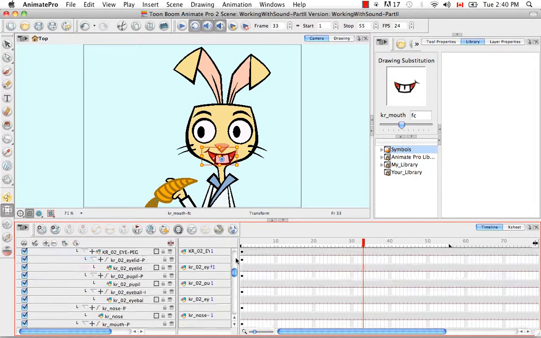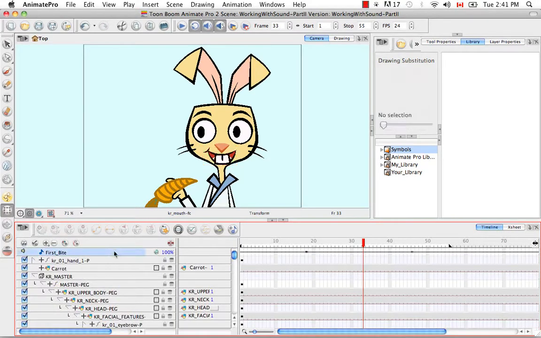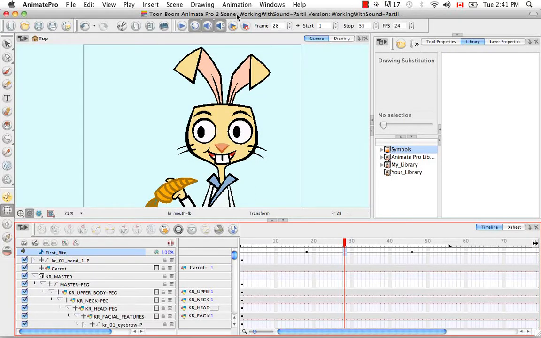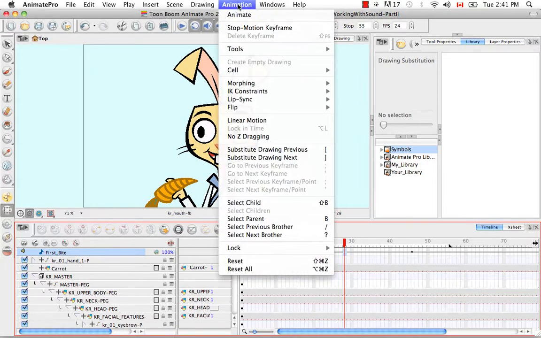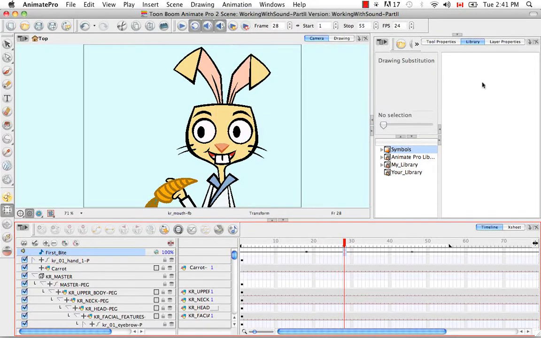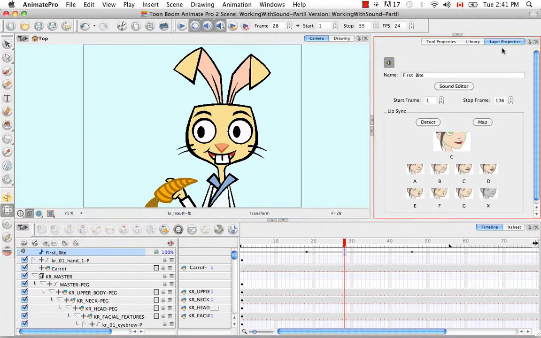So we're going to go back to the top and select our first bite layer, and we're going to map our mouth positions automatically, and we can do that in three different ways. We can once again select any cell in the sound layer, right click, and select Lip Sync, Map Lip Sync, or we can go to the top menu, select Animation, Lip Sync, Map Lip Sync, or we can go back to the layer properties for our sound layer and then click on the Map button.